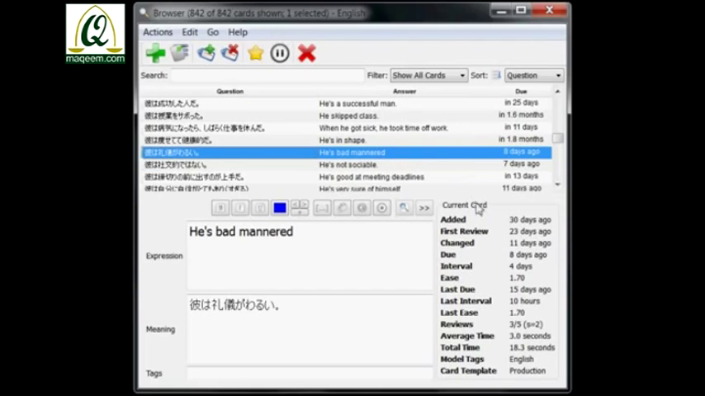So the only thing to point out here is that S stands for successive. So out of a total of 5 reviews, 3 were correct, and the last 2 were successively correct.